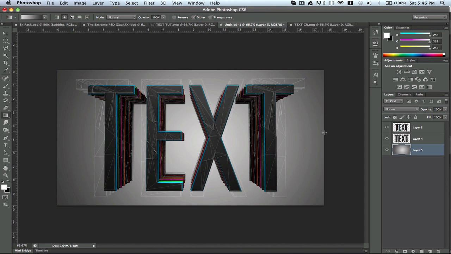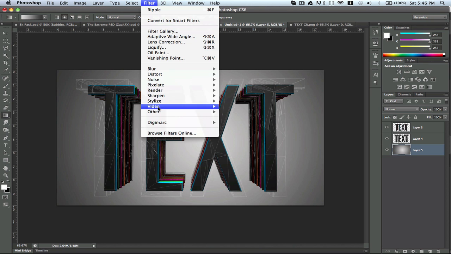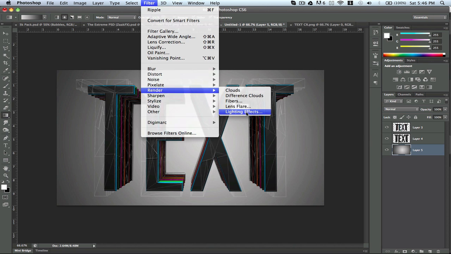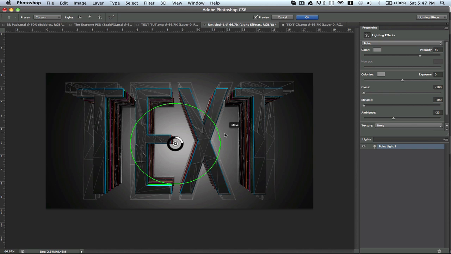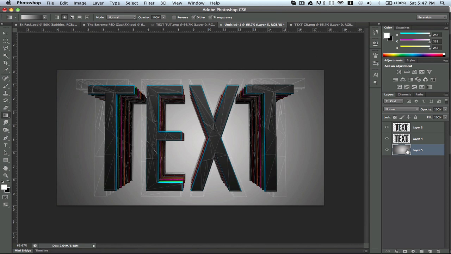And if you feel like this isn't exactly how you want it, you can always go down to Filter, Render, Lighting Effects, and here you can mess with the lighting. I'll give you a quick example. See, you can move around the light source, make it bigger, smaller, the intensity, it's all up to you. But no, I prefer how it was. There we go, I like that.